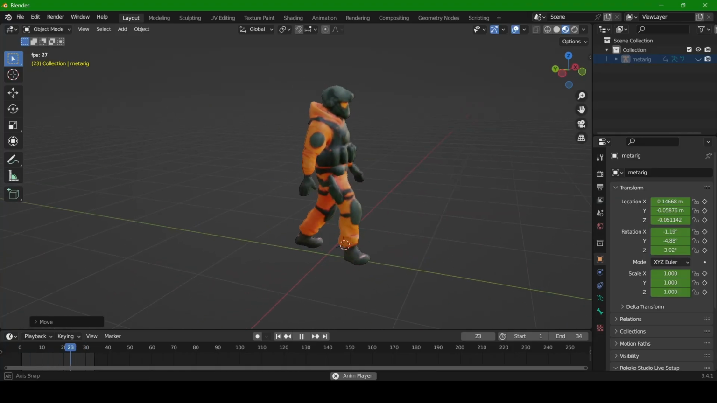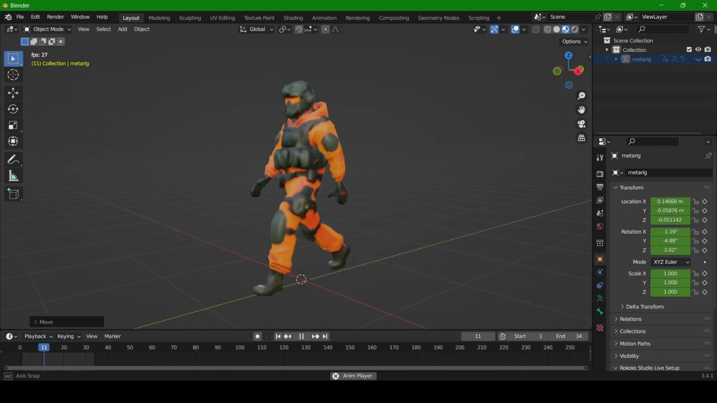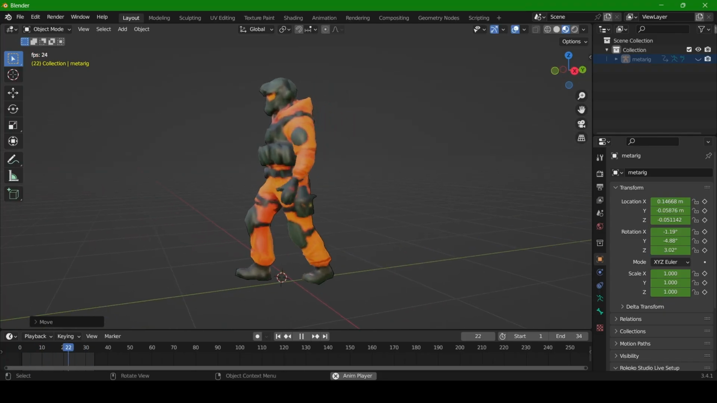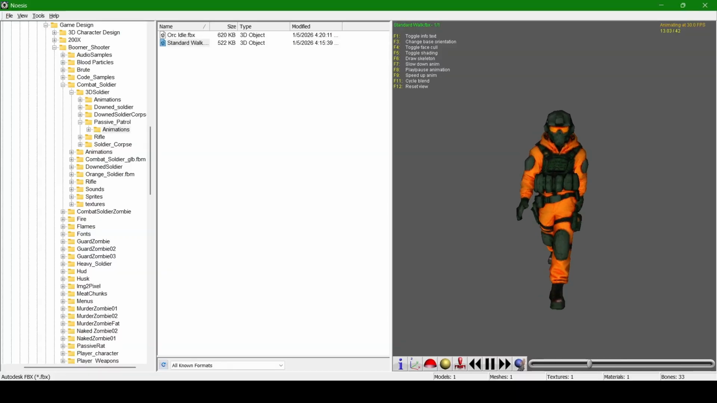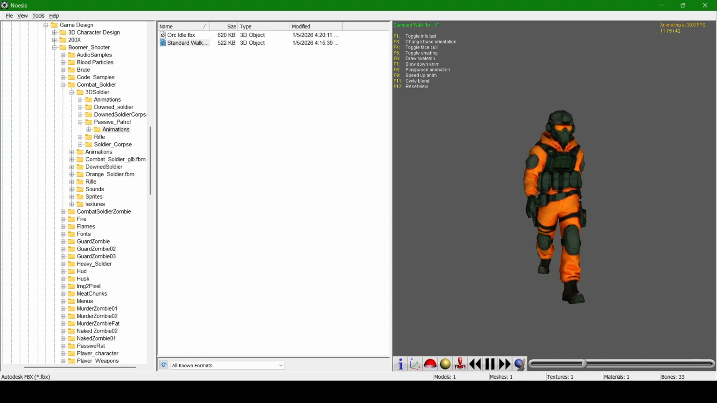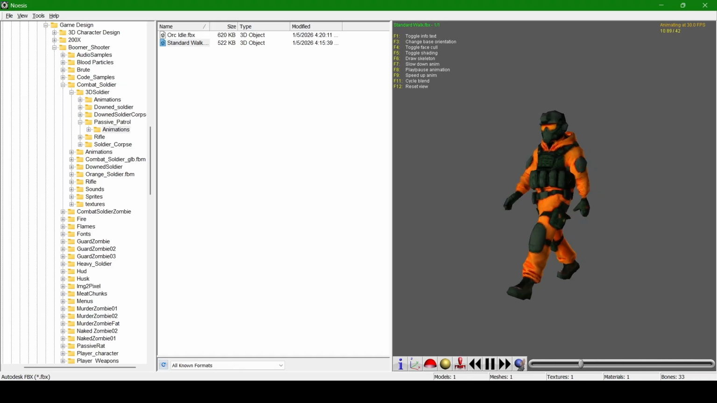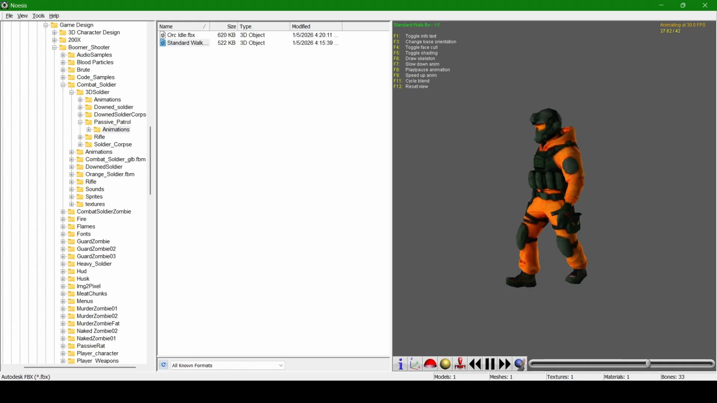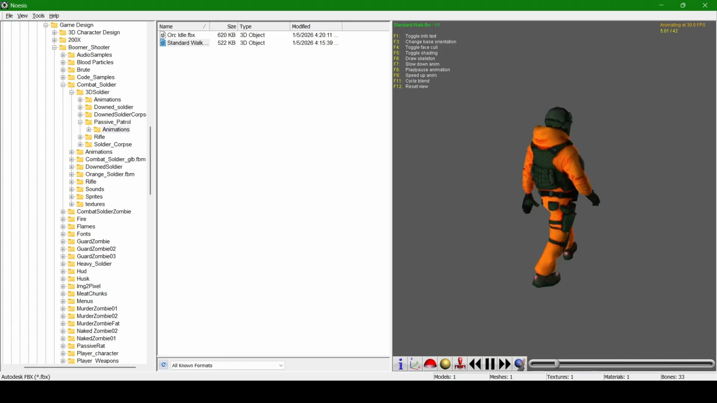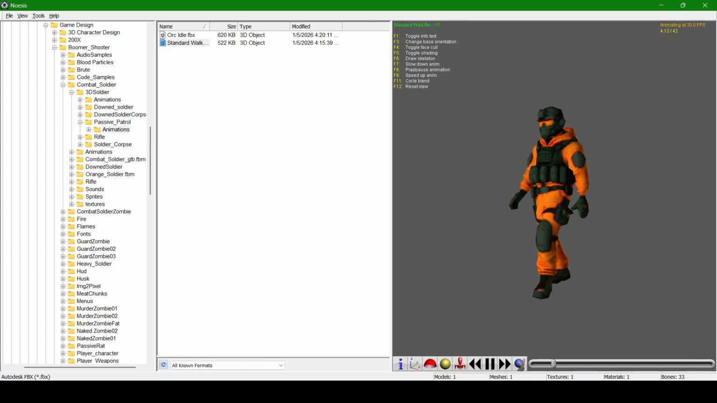I already have a model rigged and animated in Blender, and to keep things simple for this tutorial, we're only going to use a walk cycle. Once the model is ready, we export it as an FBX and bring it into Noesis. Here we convert it to MD3 format, preview the animation to make sure everything looks correct, and record the animation frame count. Once that's done, we export the MD3 and head into Easy FPS.